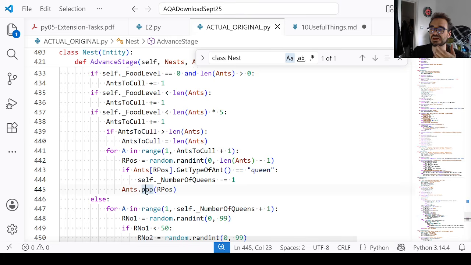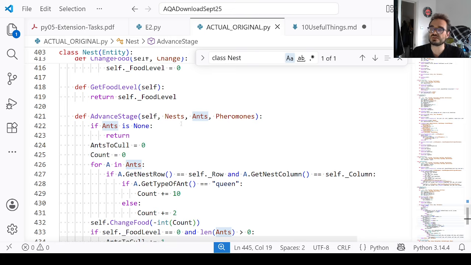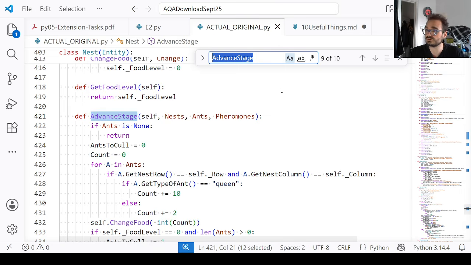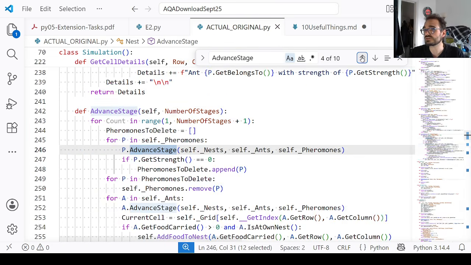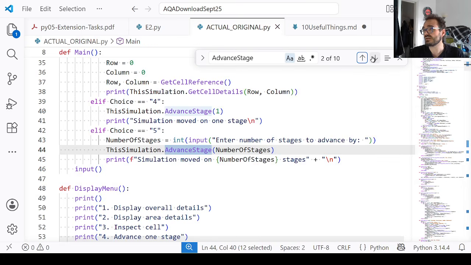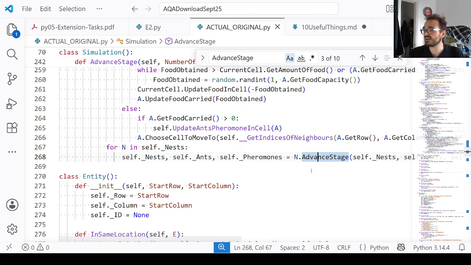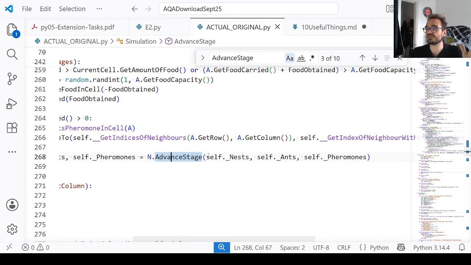We just pop a random index of the ants list. Importantly, because this affects the state of the game, we pass nest, ants, and pheromones that come from when we call advance stage. So I'm going to have to go to advance stage of the simulation class, which is this one, because it takes many stages. The advance stage of the nest is here, and the simulation class needs to pass the state of the game to self, ants, and pheromones, which I think might be the next useful thing.